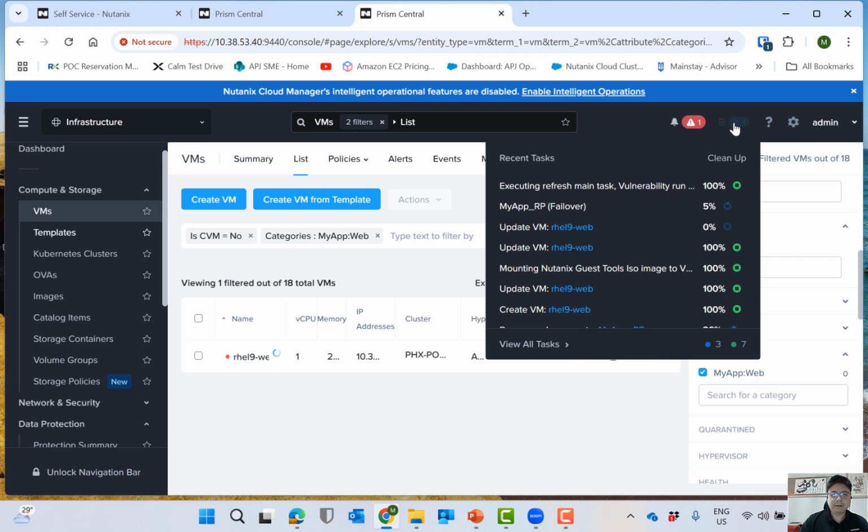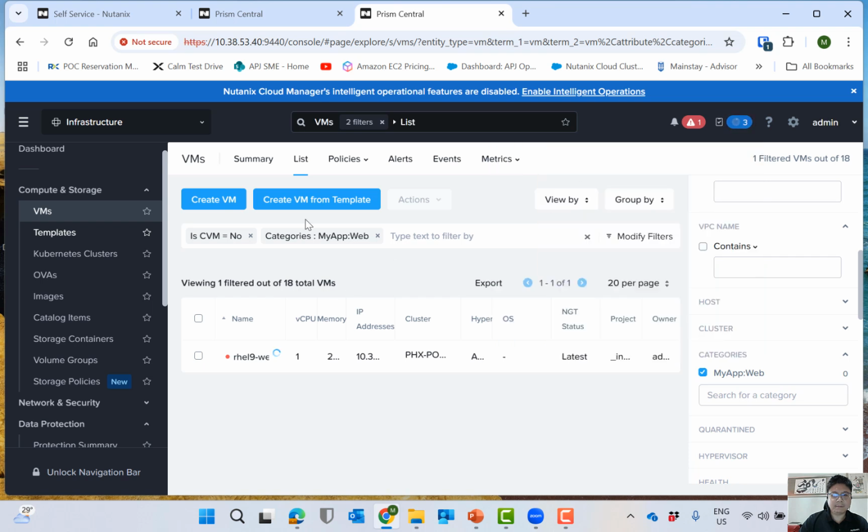Okay, the recovery plan is executing successfully. You can see that the virtual machine is now available in availability zone 2. Now it is in the process of powering on the virtual machine in Availability Zone 2. The application is now available.